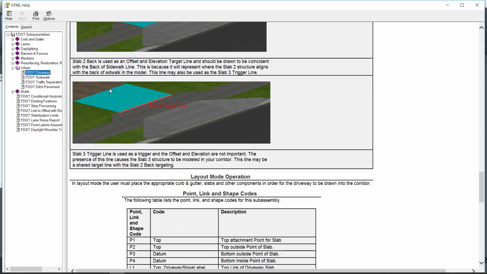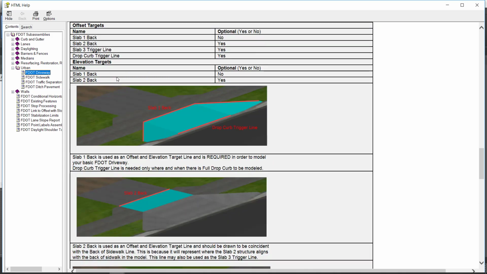Slab 3 is used to tie the new driveway to existing ground or as close as possible with the design restrictions. The user can restrict the length of slab 3 by using the tolerance parameter. For target parameters, slab 1 back is used as an offset and elevation target line and is required in order to model your basic FDOT driveway. The drop curb trigger line is needed only where and when there is a full drop curb to be modeled.